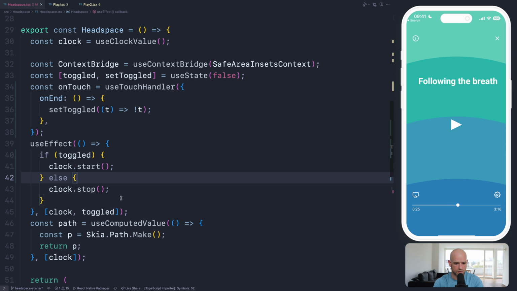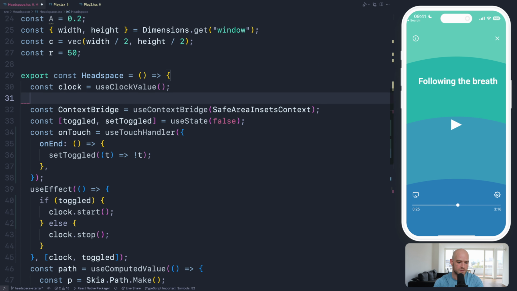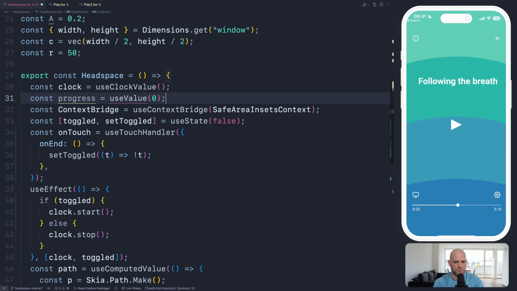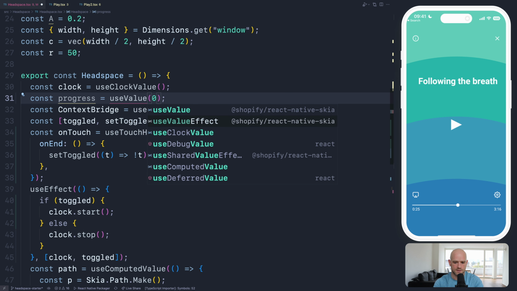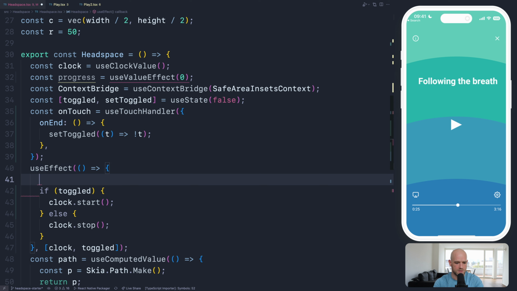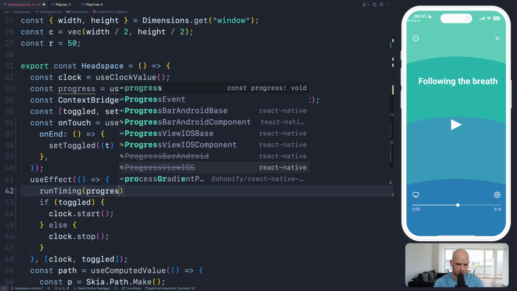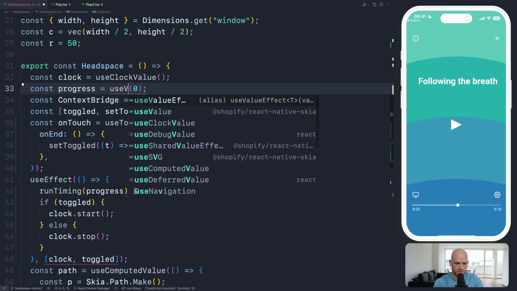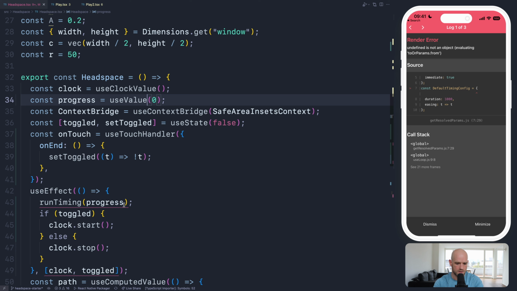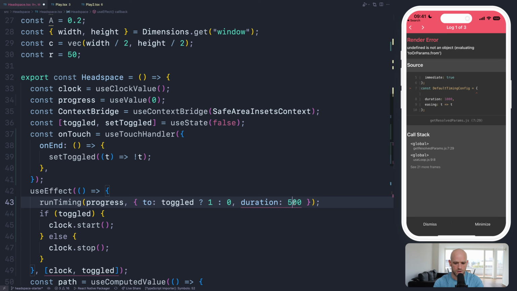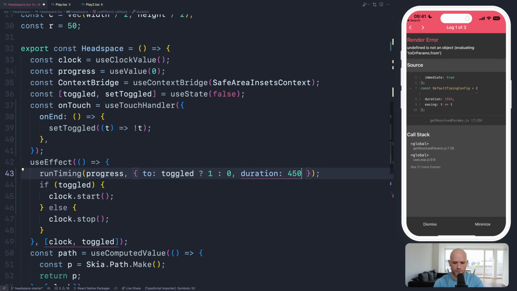And we should also create a progress animation value from Skia, a Skia animation value. So progress equals use value at 0, and here we can start an animation, so run timing on progress. We go to, if it's toggled, 1, if not 0. Duration, 500 I guess is good, for 40 maybe. And we want some nice easing.